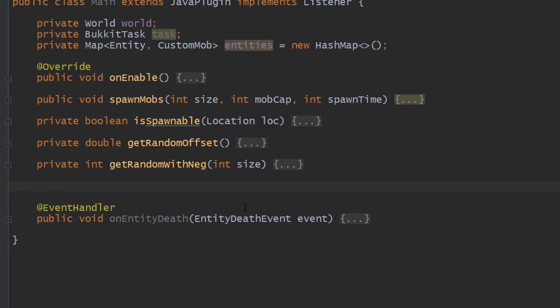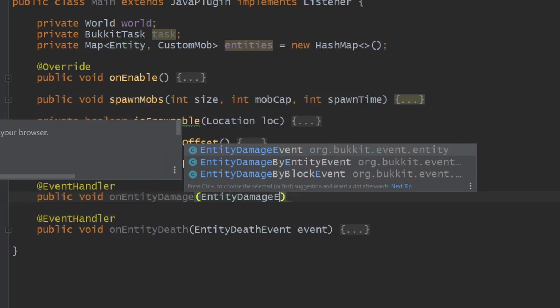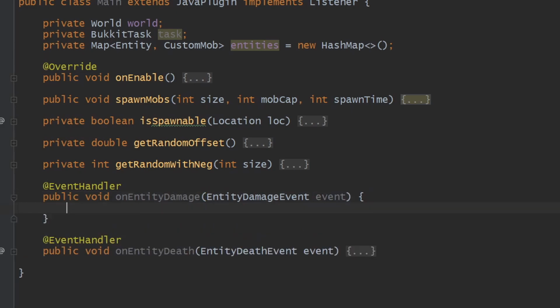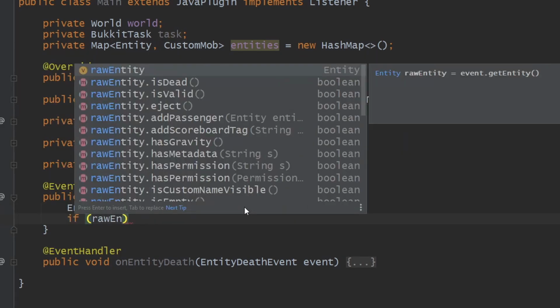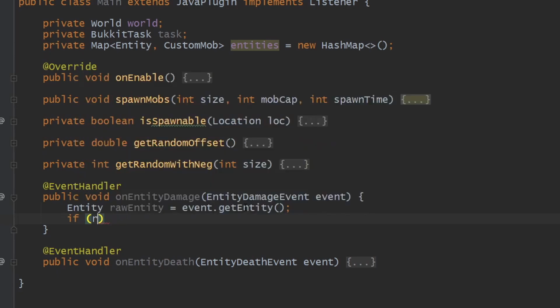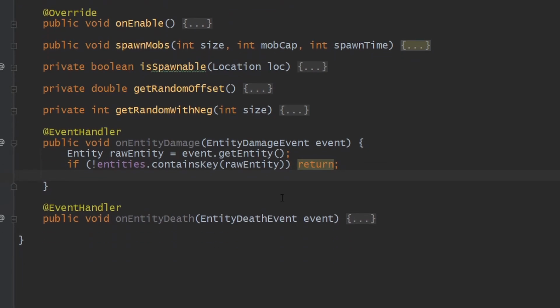So up here, we're going to handle a second event, the event handler, and this will be on entity damage. So this will detect whenever an entity gets damaged. So entity damage event. And then I just want to check raw entity equals event.getEntity. If raw entity is not detected in our entities hash map, so if entities.containsKey raw entity, so if it does not contain the entity in question, it is not a custom mob, we don't care.